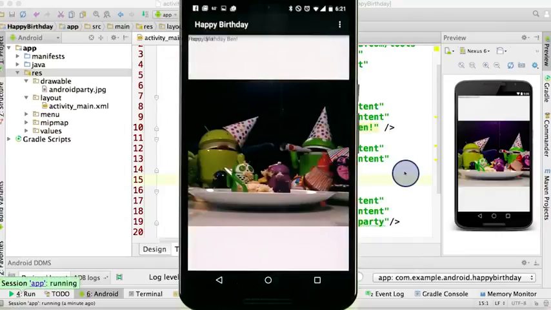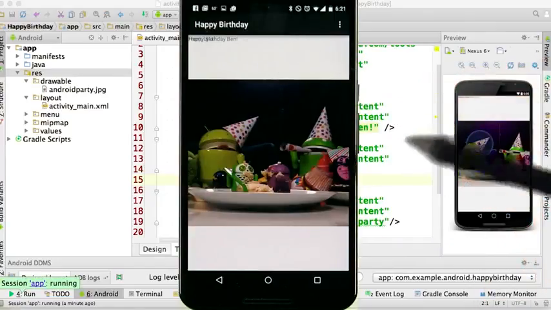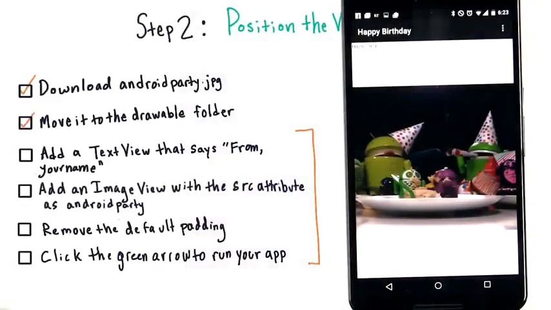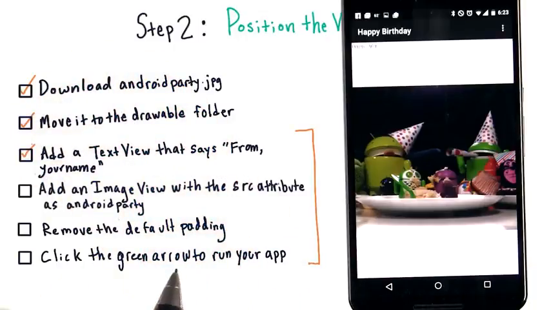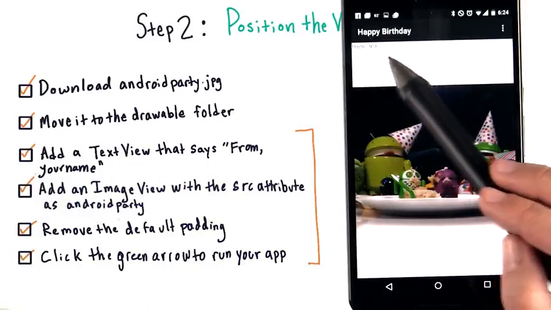Okay, so this is actually pretty awesome. Our phone looks a lot like the example phone that we have down here. We got an image view, we got our 2 text views up here, and we pretty much confirmed everything's working as expected at this point. And just going through the checklist items, I've added a text view that says from Lila. I've also added the Android Party image view right here. I went ahead and removed that extra default padding, and I clicked the green arrow and ran my app. Neat. So at this point, you're ready to move on and fix this pesky little problem where our views are overlapping one another.